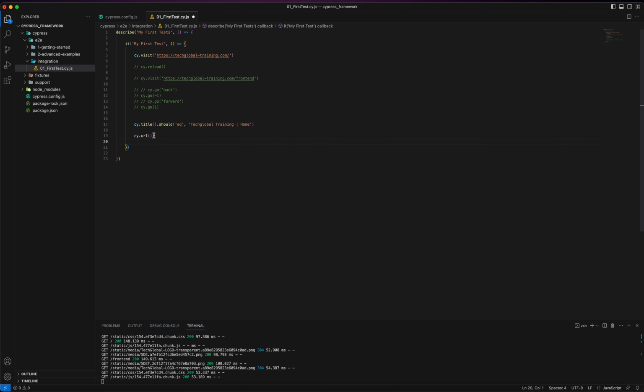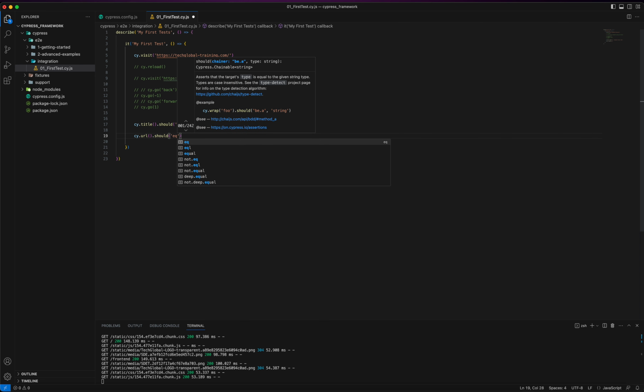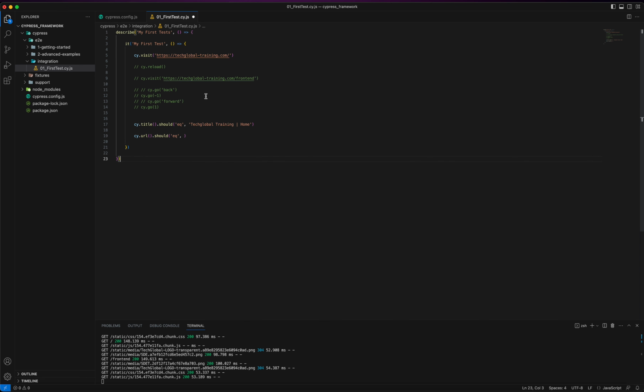This command is going to return the URL of our website, and again with the same command using should, we can just say equals to, and as the second argument we can give the URL of our web page. So basically in here we are asking to get our URL, and this one should be equal to this URL.